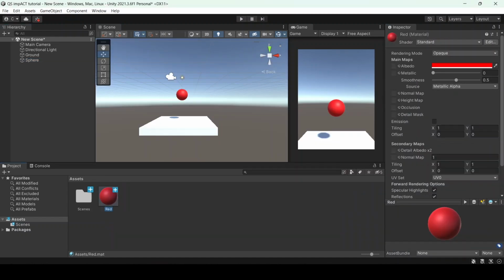This material can also be changed in real time, because if we change the metallicness, it also changes the metallicness of the object in the game.